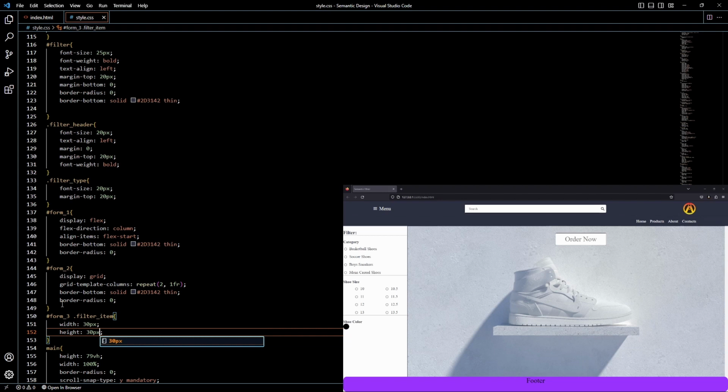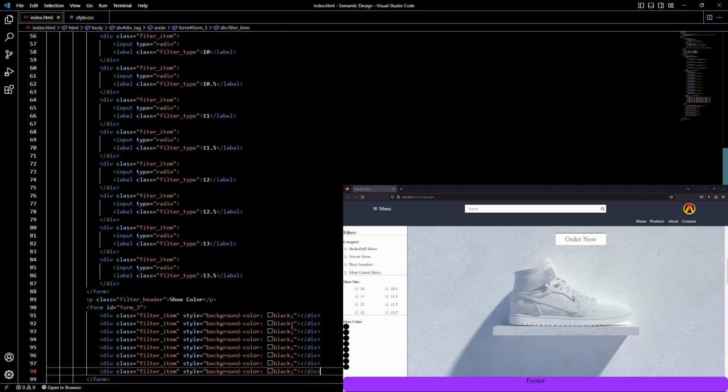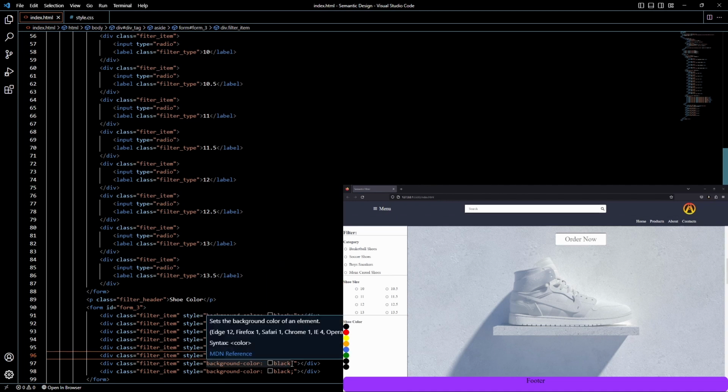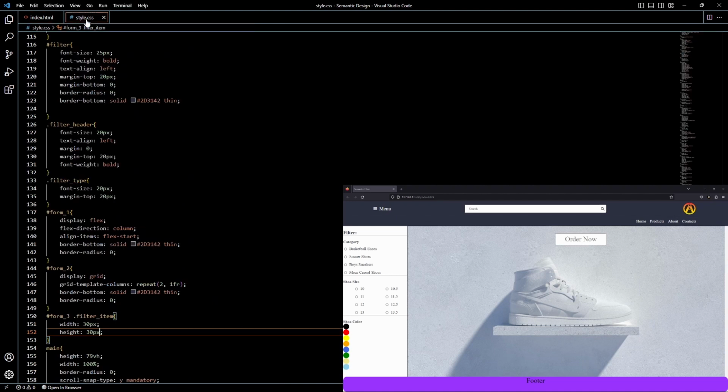So let's go back to the HTML file and add in all the colors. Then we can come back and rearrange them the way we want them to be. So we're going to copy this. So let's change this one to red, and then this one yellow, and orange, royal blue for this one. For the next one, let's do green. Next, let's do khaki, and the last one, let's do sky blue. Okay, there we go. Now let's head over to the CSS file.